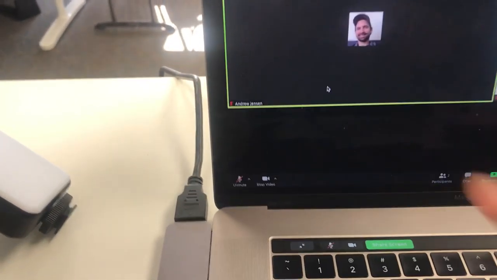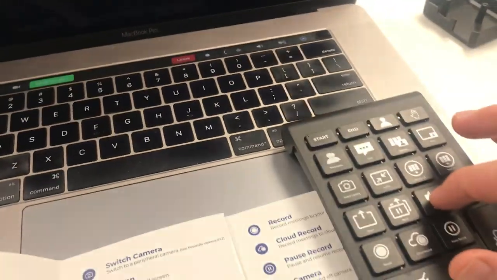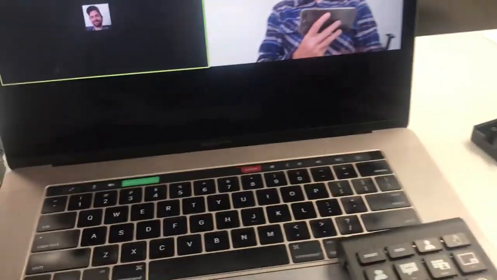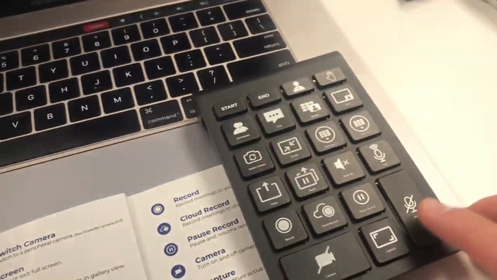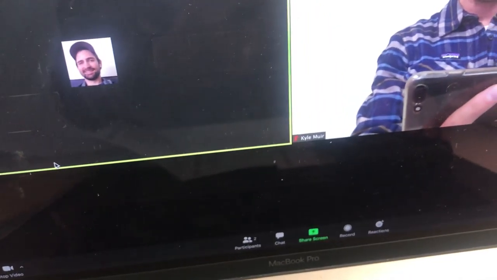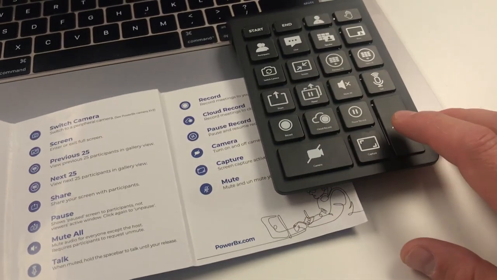Pause, mute all. So right now I'm actually already muted there, but I can quickly mute all, one button. Everybody who's on the line is muted, including myself. And if I hit the mute button, you can see here it'll just unmute me. So I'm just muting and unmuting myself here.